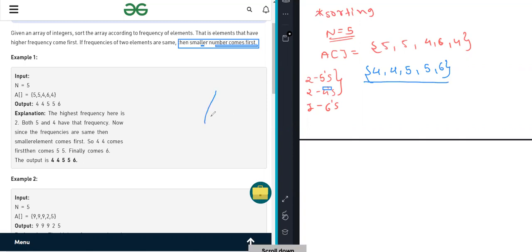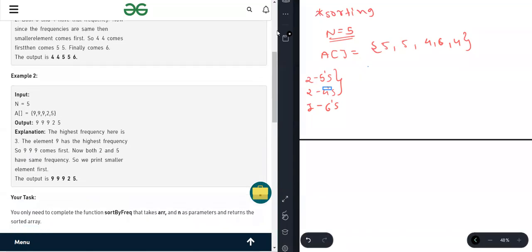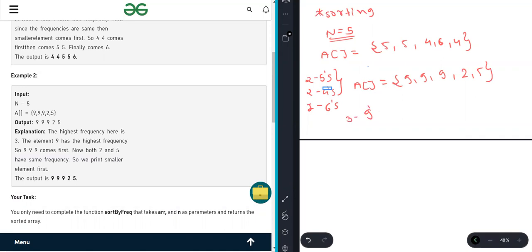Let's go for another example. With the second array, we have 9, 9, 9, 2, 5. Here, we have to find the frequency of each element. We have three nines, one two, one five.